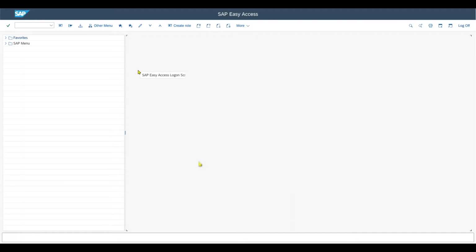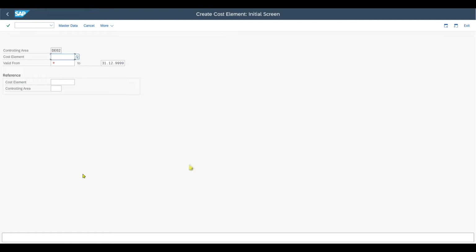In one of my other videos, I've already shown you how we can create cost elements manually in SAP via the transaction code KA01. However, I've also told you that despite the manual creation of cost elements, we also have the opportunity to create cost elements automatically from GL accounts, to be precise, from general ledger accounts for revenues and expenses. And this we will learn today.